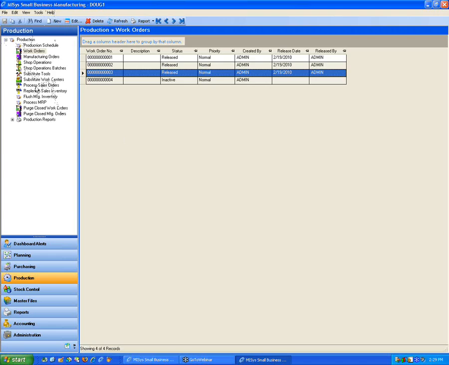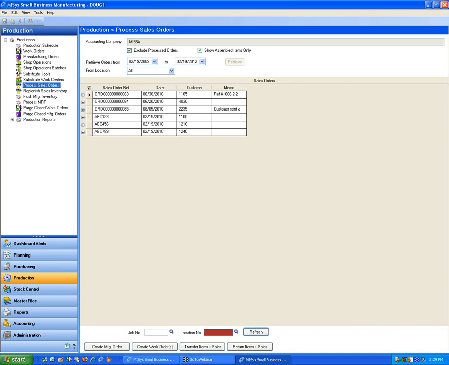Now we're going to jump down to process sales orders. The process sales orders function allows you to pull in sales orders from ACPAC that you want to create an MO or work order for, or just transfer quantities to sales. When you select this, you're going to get a prompt saying, do you want to pull in sales orders? Say yes, and it goes out for any of those linked items and pulls in sales order details based on what's out there in your date parameters.